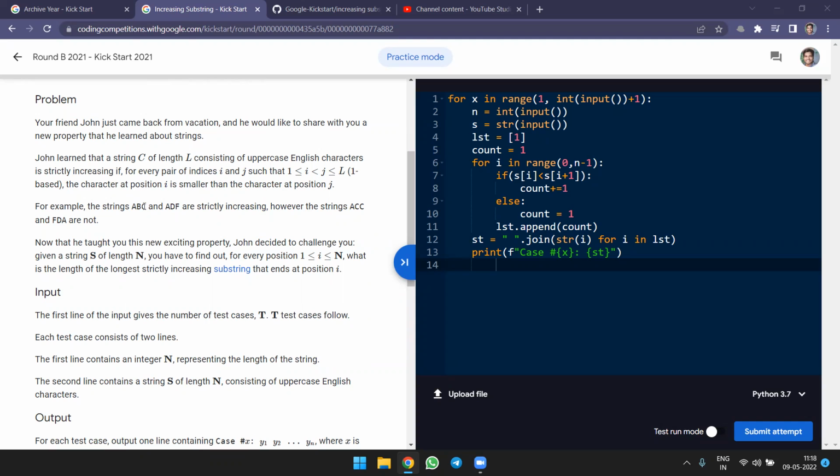That means the ord values, that is the Python ord values, should be increasing strictly. So if it is the same, then the condition will be false. If it is decreasing, then the condition is also false.